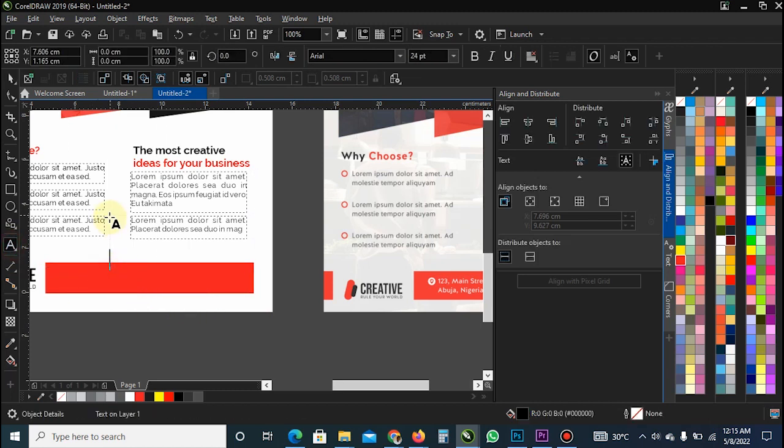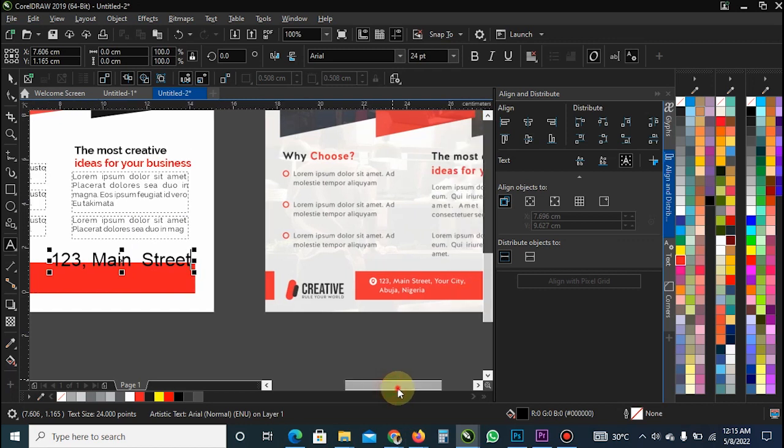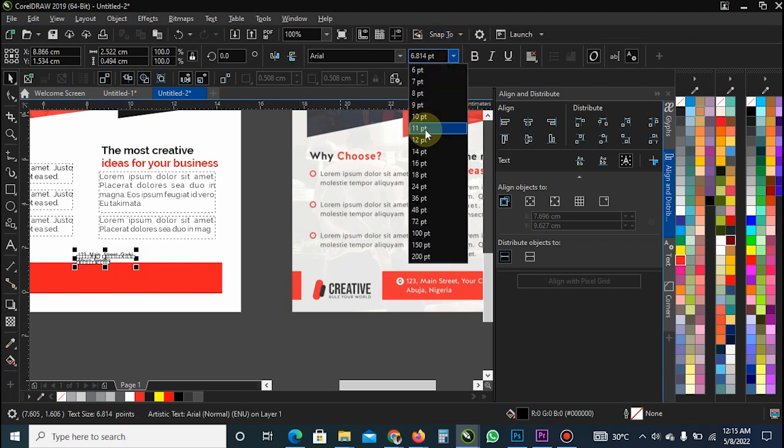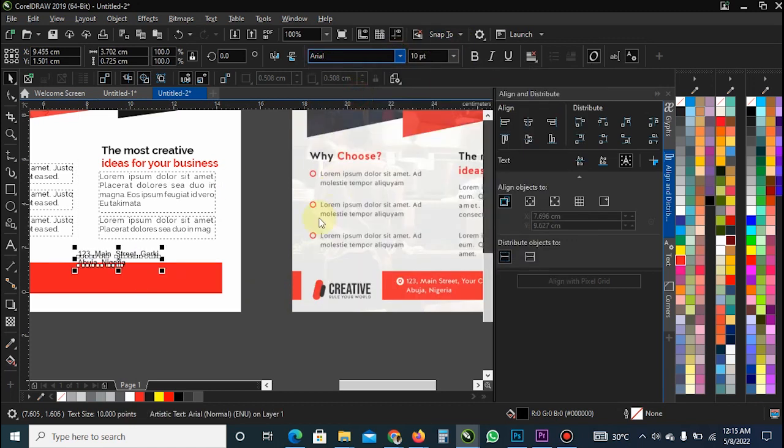So here I can just put the address: 123 Main Street, Garki, Abuja, Nigeria. Okay, so I'll make that 10. I'll make it Raleway Medium.